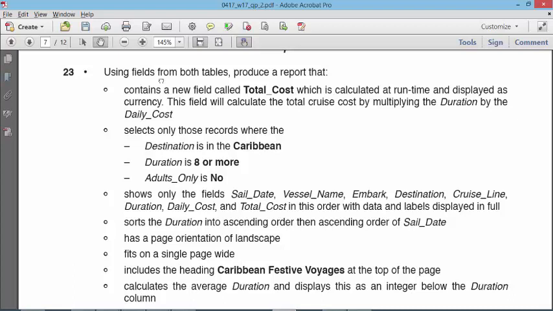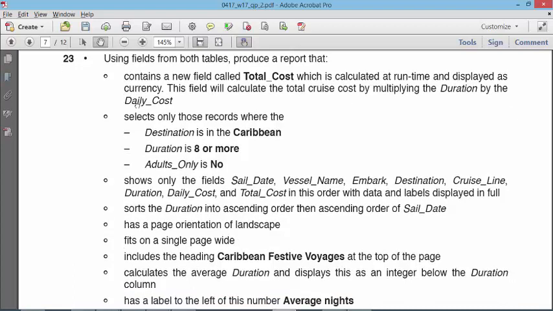Okay, using field from both tables. That's from the relationship we have created, the marriage we have conducted. You were witnesses and I was the minister in charge. So let's use that relationship to bring children to that family. Using field from both tables, produce a report that contains a new field called total cost. Now before you produce a report, you must produce a query first.